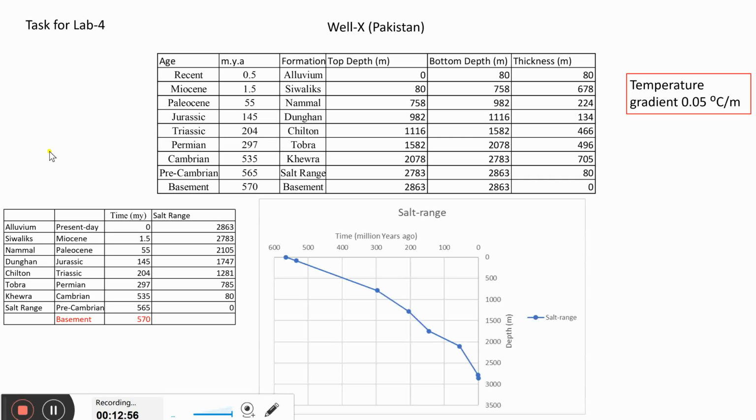Okay, here is your main task for lab 4. I am going to give you well X. It was drilled somewhere in Pakistan, and here are different formations that were encountered in this well, and this column MYA means million years ago. For your convenience, I converted those ages into numbers so that you can just use these numbers to plot the data. Similarly, I also provided the top depth, or the top of the formation. Actually, this information is available in most data sets.